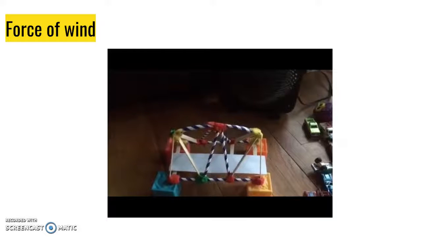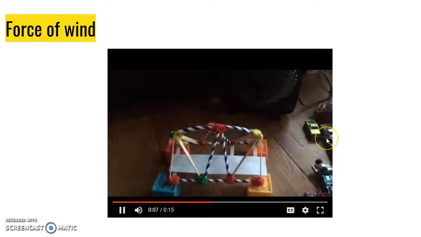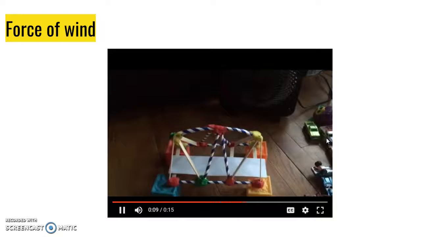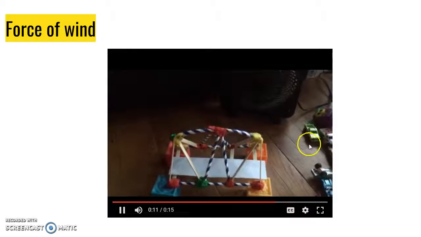after 15 seconds of wind, there has been no change, so this bridge is more durable against the force of wind.